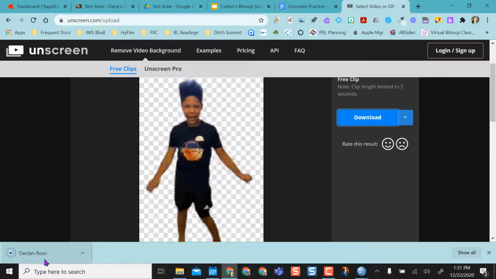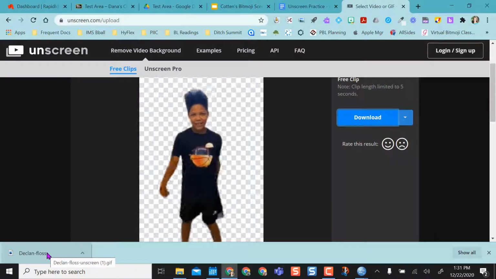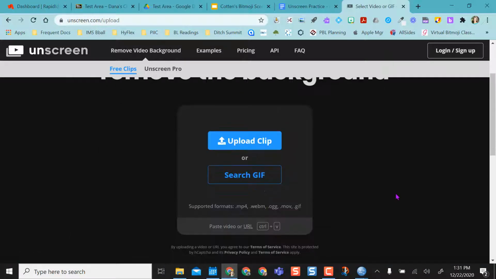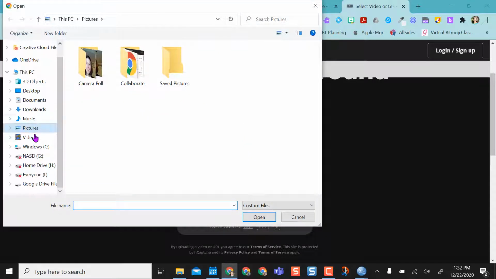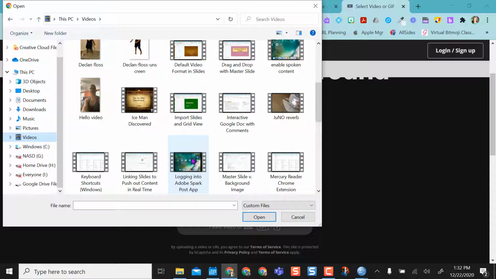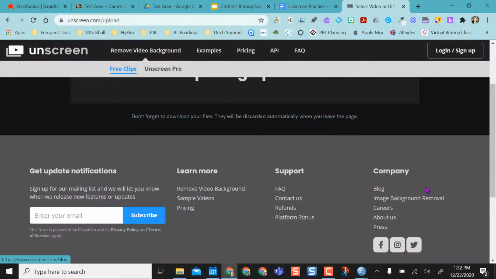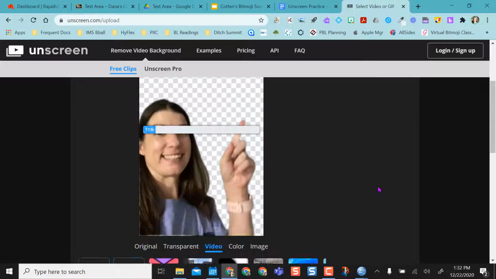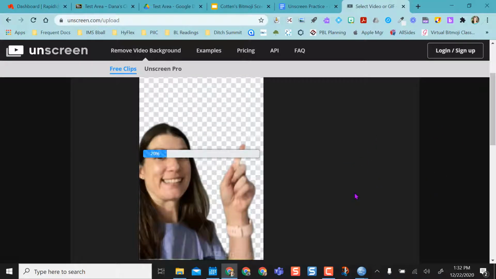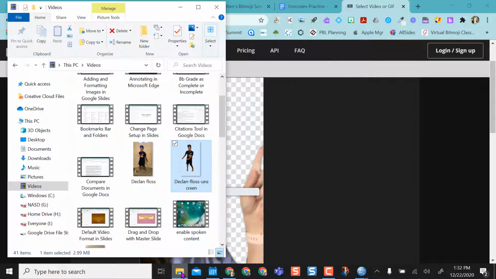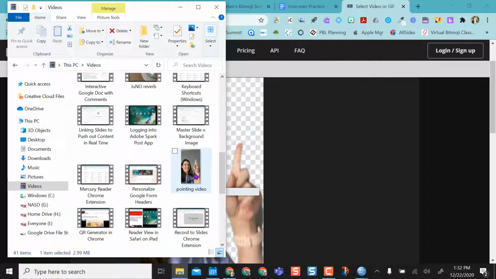You can see it downloaded to my laptop here. I had already done this once, so I already had it ready to go. I want to go back to the beginning. If I don't want to drag and drop, I could actually just click upload clip. I can come to my videos, find my pointing video, open that one, and add that in there. Now it took out the background of me pointing, and I'm going to show what that video looked like originally so you can see what the background looked like.